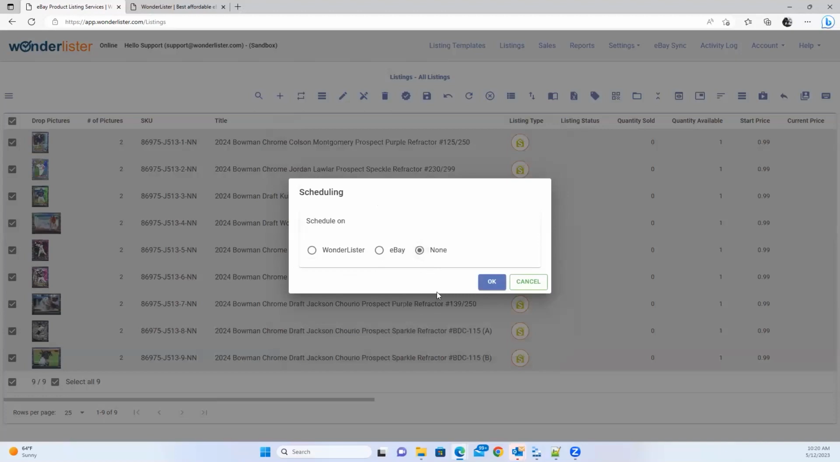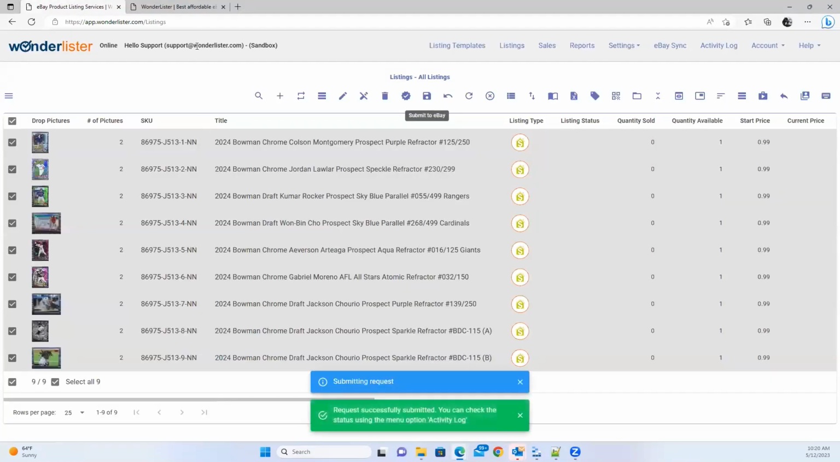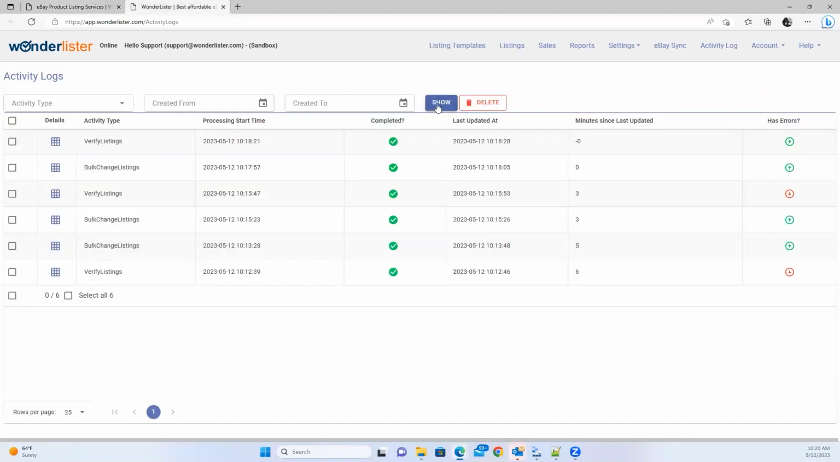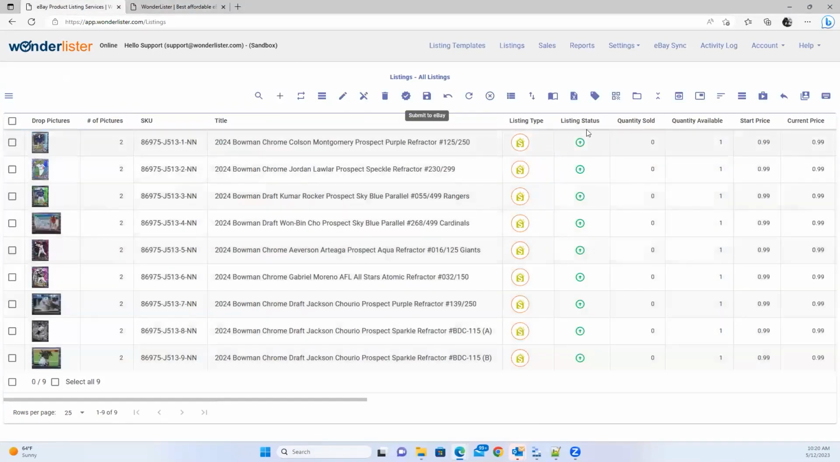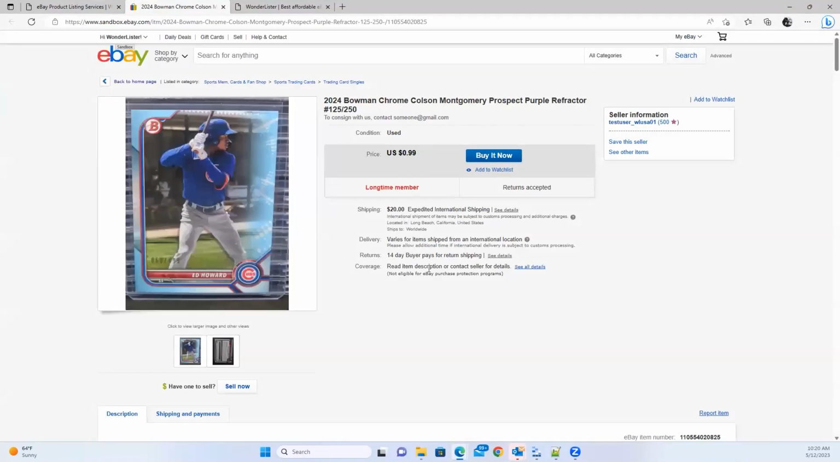In this case, let me use none and submit it to eBay. And let's check the status of the submission. The top is Submit Listings. Processing has started, and it is completed. Now that it is complete, you see the listing status is all green, which means active. Now, if I want to see a specific listing and what it looks like on eBay, I can select that listing and choose View on eBay. This is how it looks on eBay.